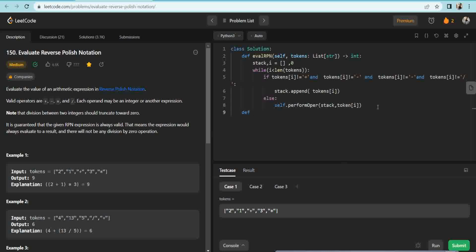So def perform_oper. Now this will take two parameters, that is self, then we have the stack, then we have an operator. Now what I have to do here is, first of all, pop the two elements. So stack.pop will give me the first element, and now this will give me the second element, stack.pop.